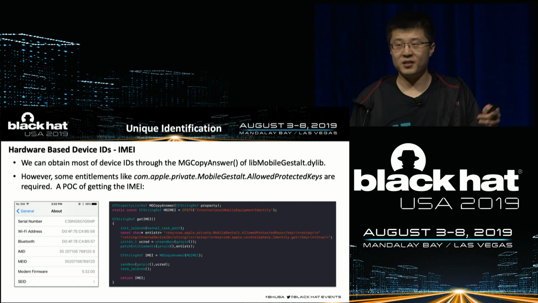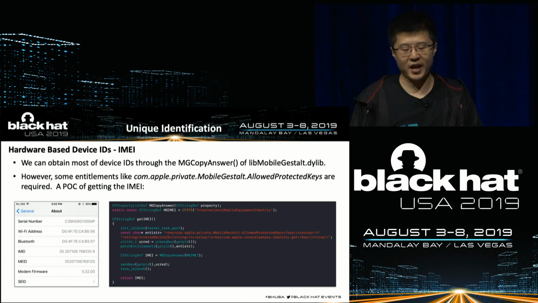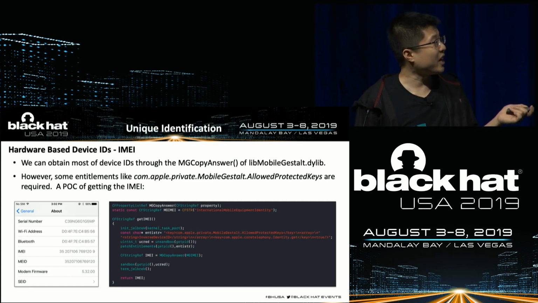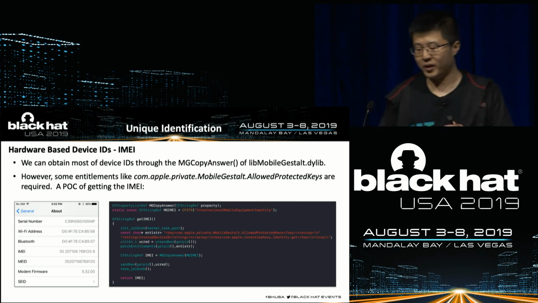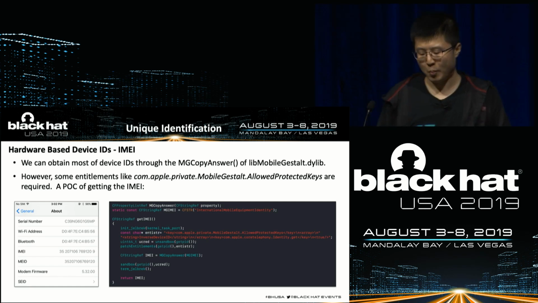We need to get the kernel task port at first, which means we need to jailbreak the device. After that, we can inject related entitlements into the process, and then get the value of IMEI through MGCopyAnswer.